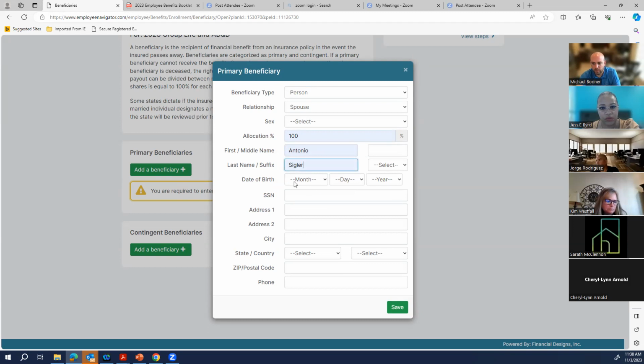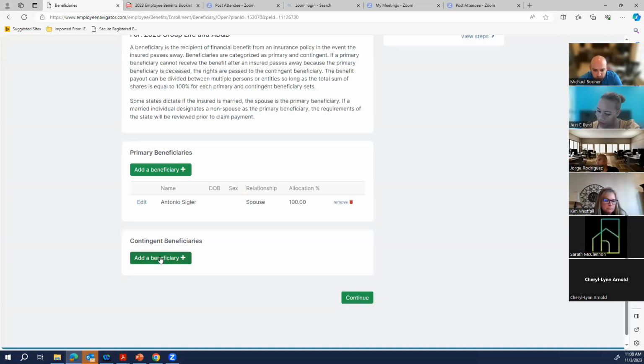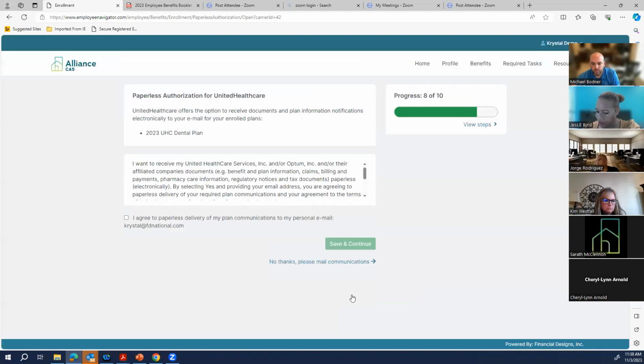And if you have more of their information, great, but we really just need a phone number and a name. But if you have their address and their dates of birth, just put as much information as you have. You're going to save it. You can put a contingent, so if something happens to your primary beneficiary, it goes to your contingent, and then save and continue.